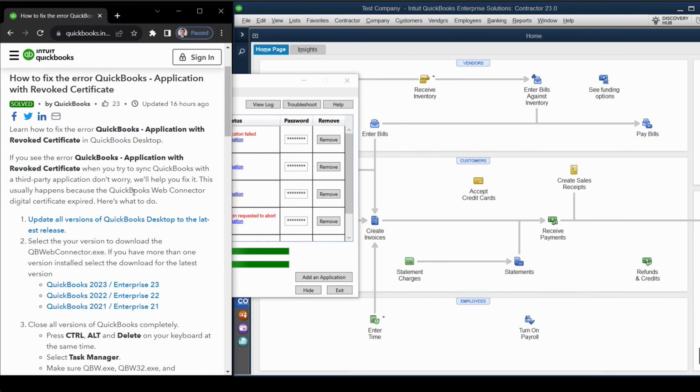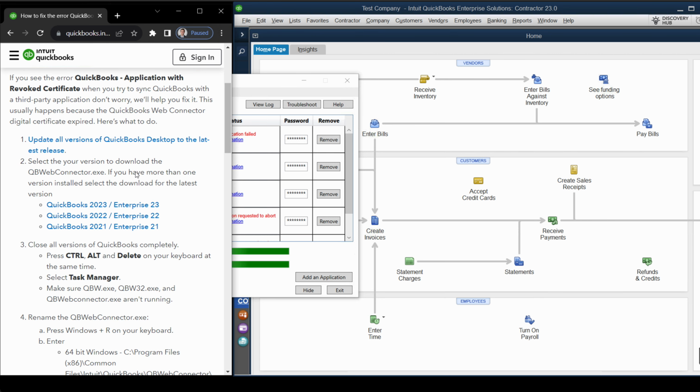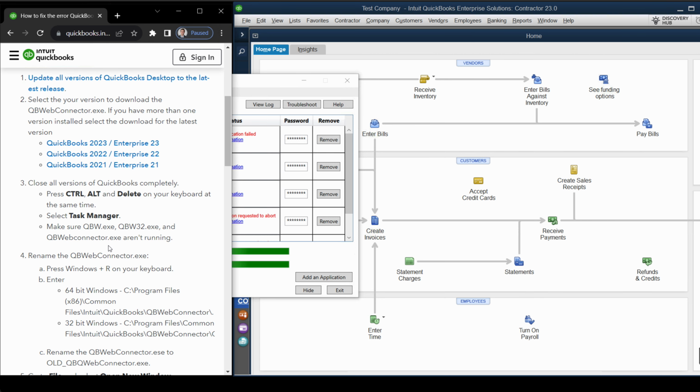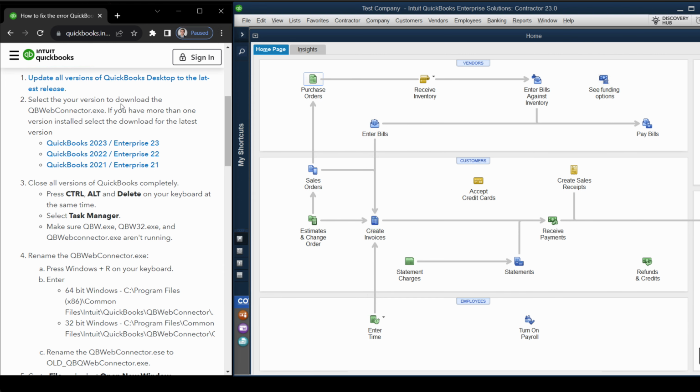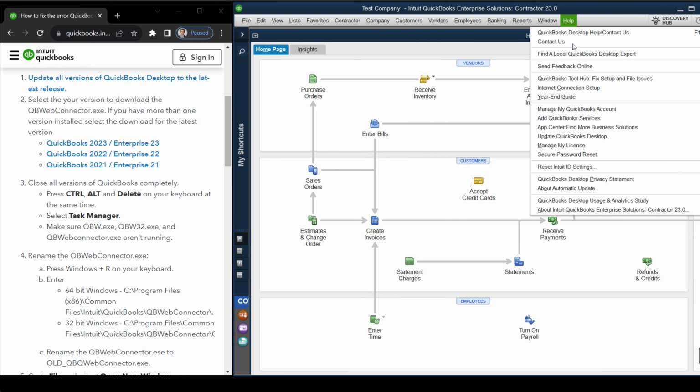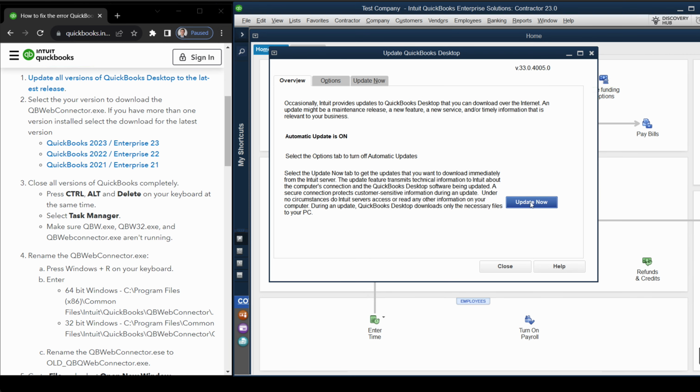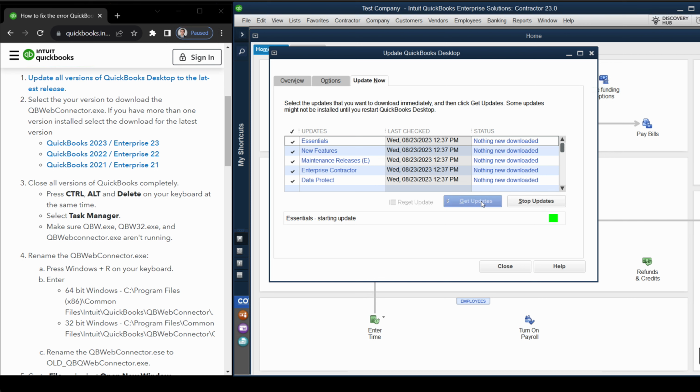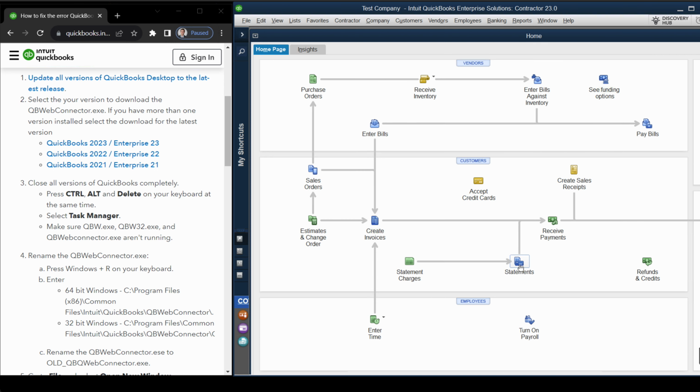I'm going to walk through the steps that need to be taken in order to get your web connector up and running again. So the first step is to go and update your QuickBooks. You can do that under Help and Update QuickBooks Desktop. Going to do Update Now, Get Updates, and mine is already updated. So we're good there.